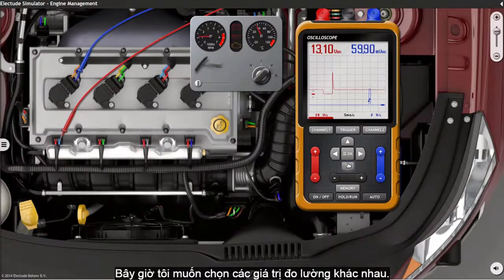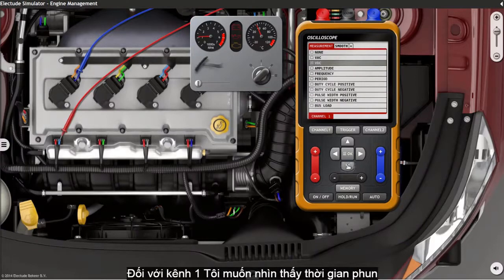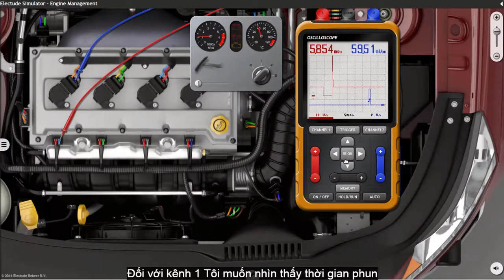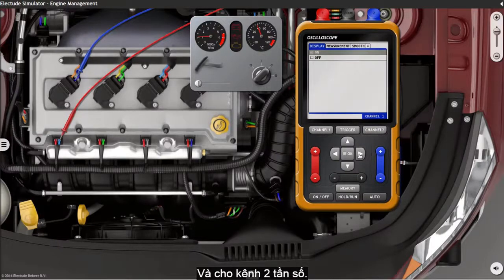Now I want to select different measurement values. For channel 1 I want to see the injection duration. And for channel 2 the frequency.